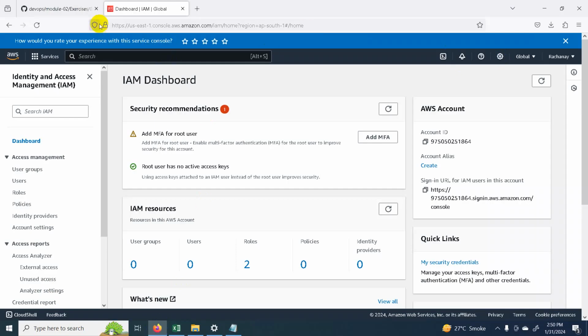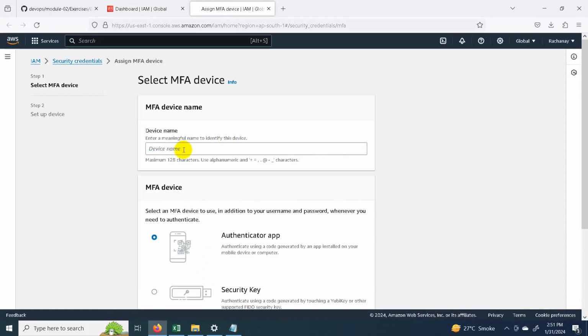Now here, by default in this AWS account, the root user is already created and it is logged in. But by default, the password is attached with this user, so the only security we have is password authentication. But in IAM, there is another method, that is multi-factor authentication. Right now, multi-factor authentication is not attached with the root user, so we will just create it. Just click on add MFA. In add MFA, we have to create a device name.